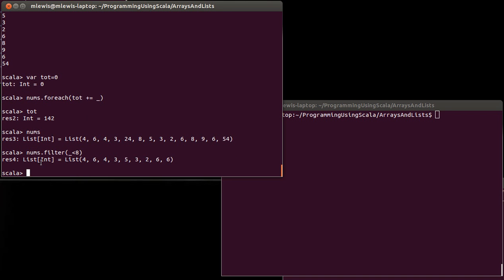And you'll see that I get a new list of Int, and it has 4, 6, 4, 3. It does not include the 24. It does not include the 8. It includes the 5, 3, 2, 6. It does not include the 8, the 9. It includes the other 6. And it does not include the 54. Okay, so that's what filter does.